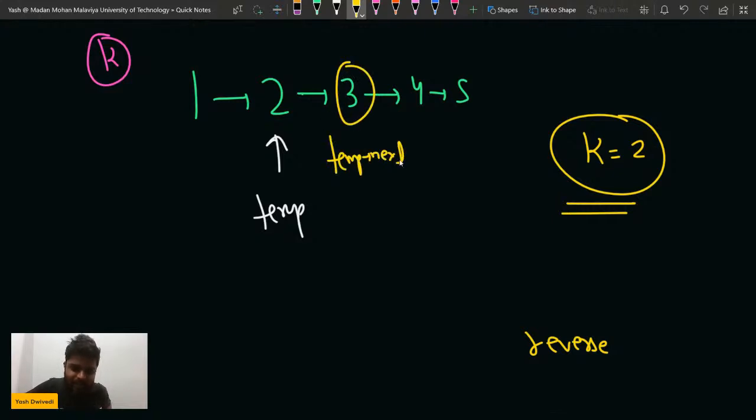Can I say that temp next is what? Temp next is the starting of the second half. Agree with me, everyone? Yes or no? I can say that temp next is nothing but the starting of the second half, now. Correct. So starting from temp next, I want to reverse it.